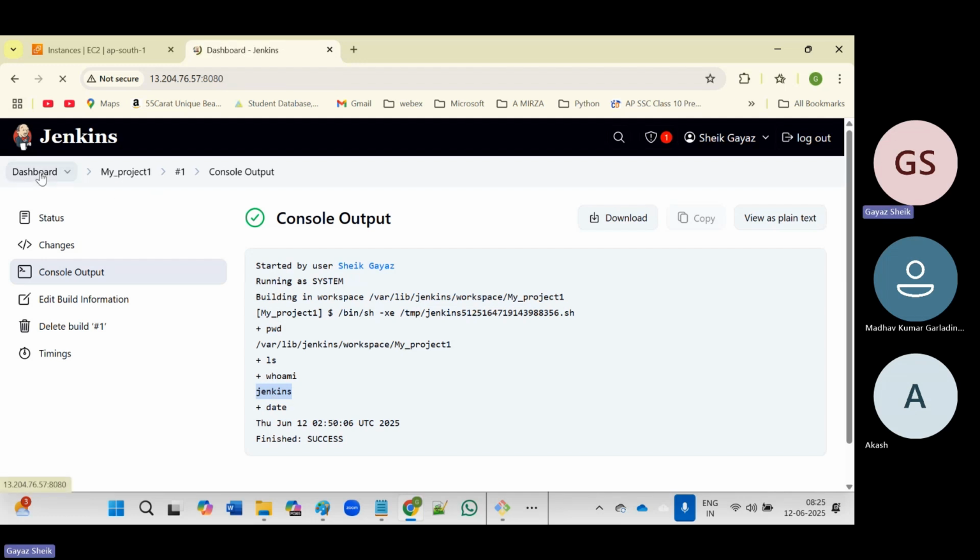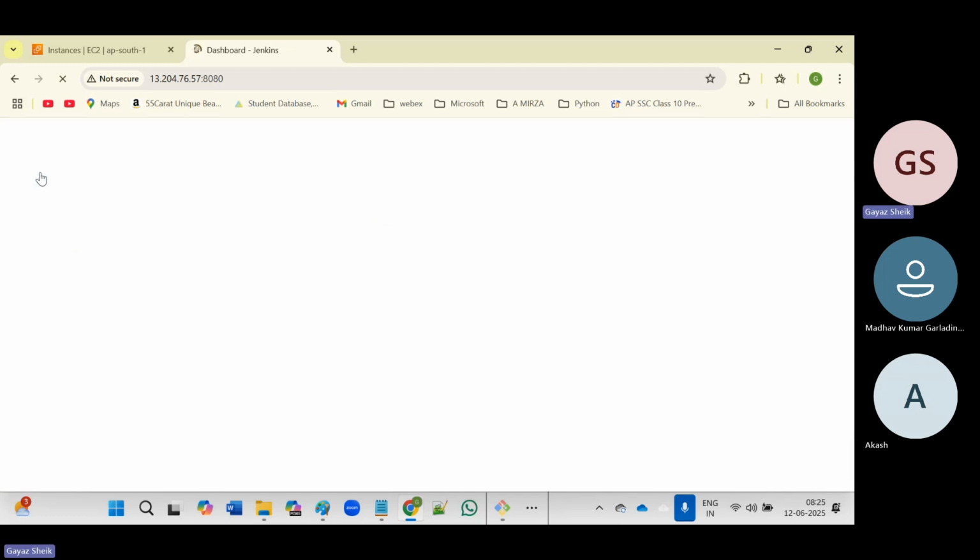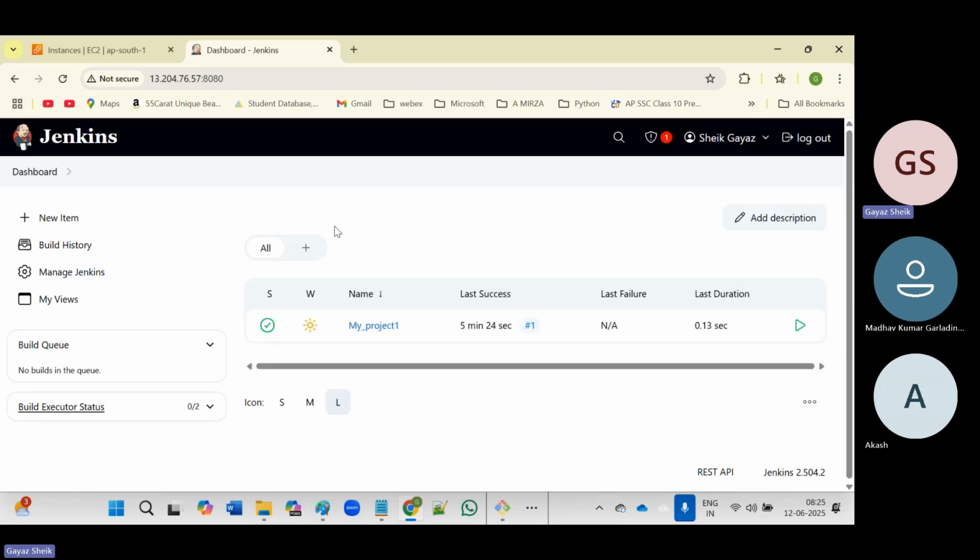Now go to the dashboard. You can see more information about the project on the dashboard. In your organization, if you have access to Jenkins, just check the Jenkins dashboard. It will look similar to how we are seeing it here. The dashboard will be the same.